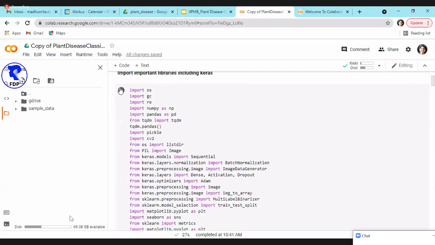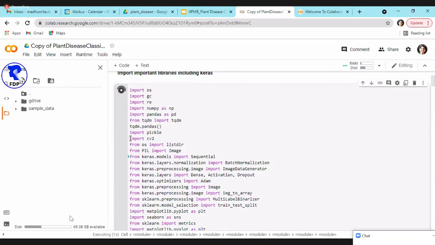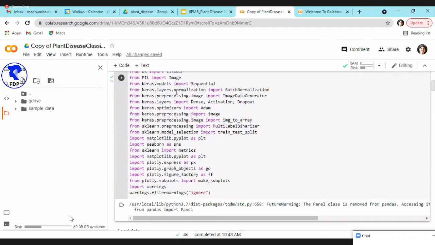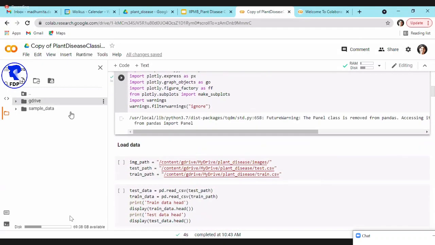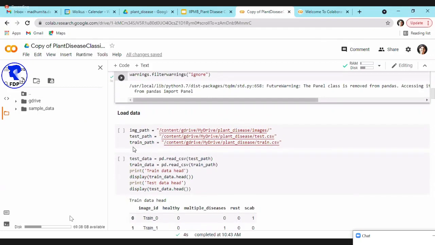So just hit run here. That will import all your important libraries. Once it stops, you will get to know that it has finished running with this green check here. Okay, so that has imported. We now have all the important libraries. Now start loading the data.